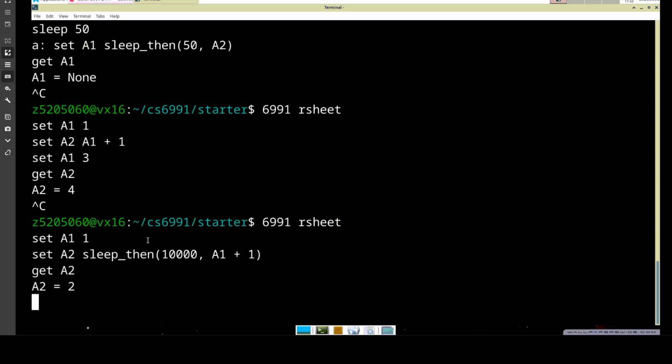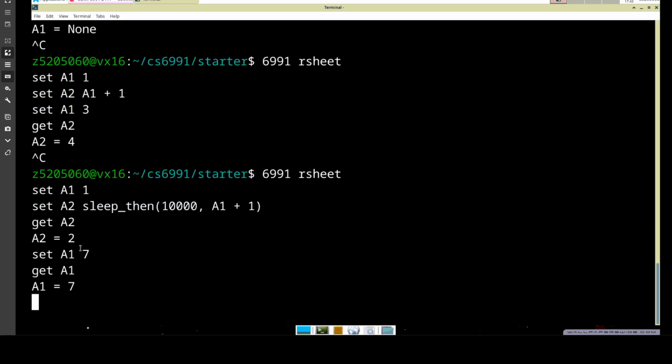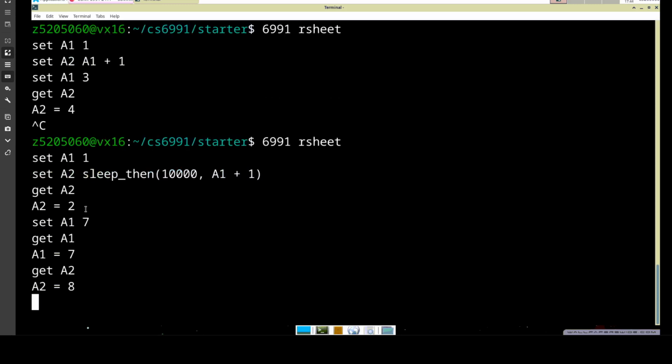In this case, however, if I now set A1 is equal to 7, we expect that I can now get A1 immediately. I set A1 to 7, that took basically no time at all. I can immediately now get A1. In the background, A2 should still be updating. And so I've waited probably 10 seconds. If I now get A2, it's got the right value.